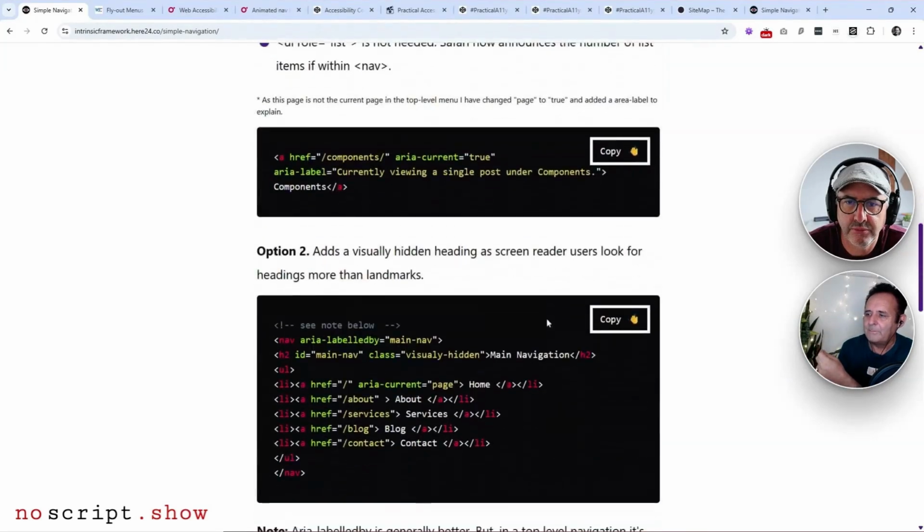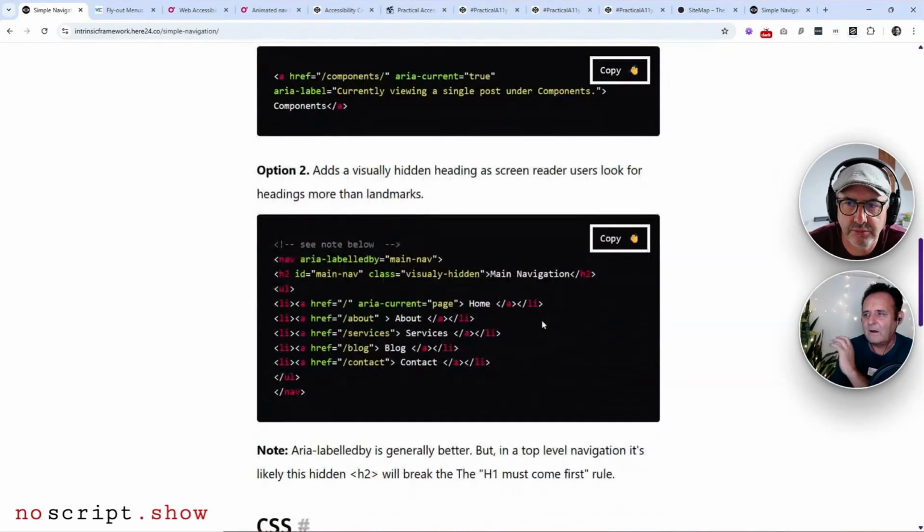Now, mostly they will say Aria labelled by is better because of translation issues, because of the way that screen readers will find things. Aria label is your last resort. If the HTML can say it, that's best. Aria labelled by is your next go-to, and then Aria label last. And the reason why I've gone to Aria label, and why I think they have too, is because on the main menu, you're probably likely to know in the header that that is the main navigation.